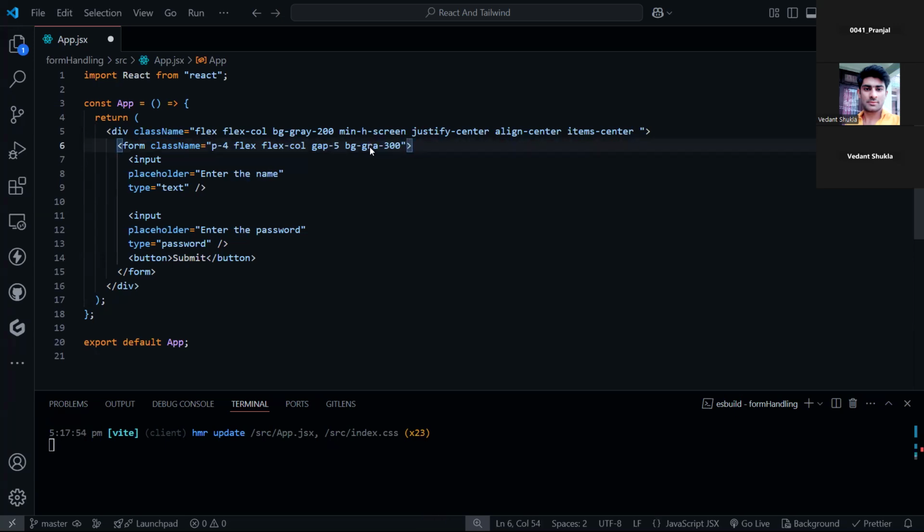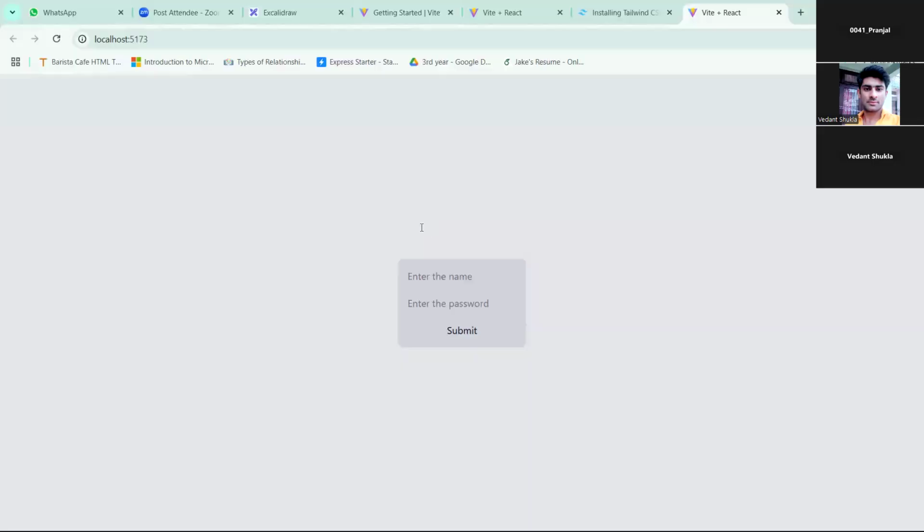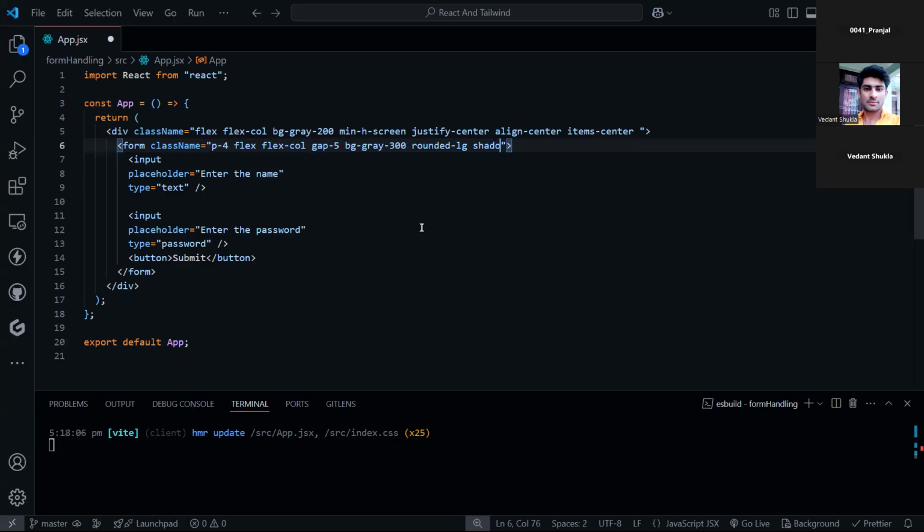The BG of gray 300. Rounded LG for making the corner rounded. Shadow, shadow of gray 500. So we get the shadow kind of thing like this.